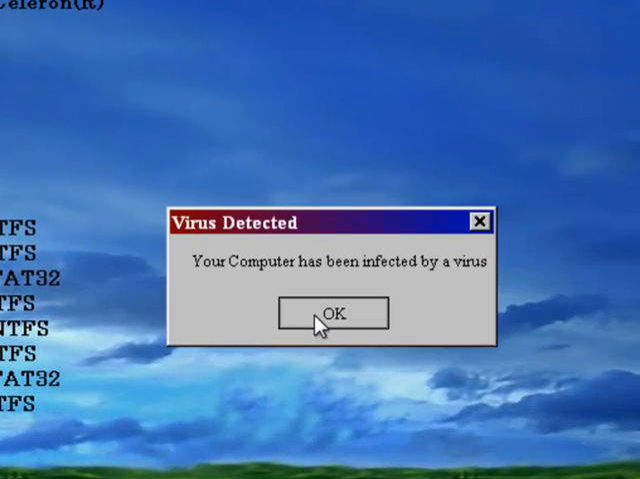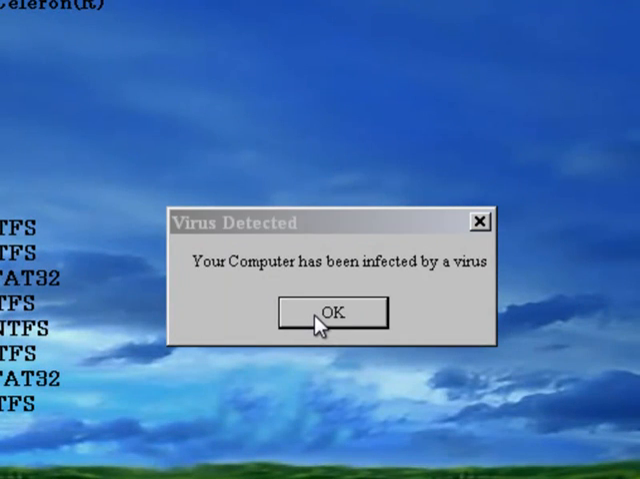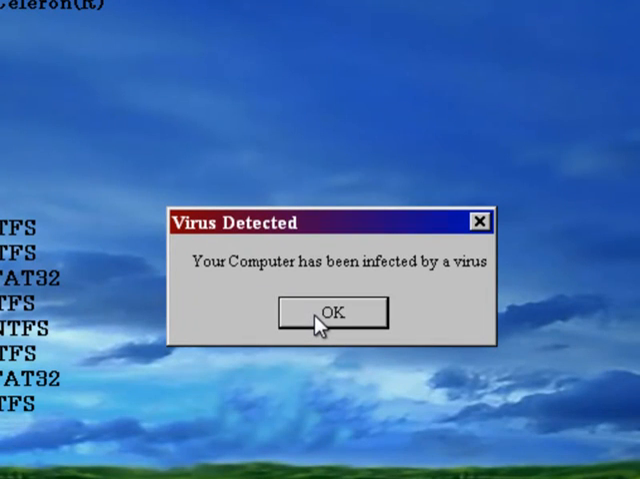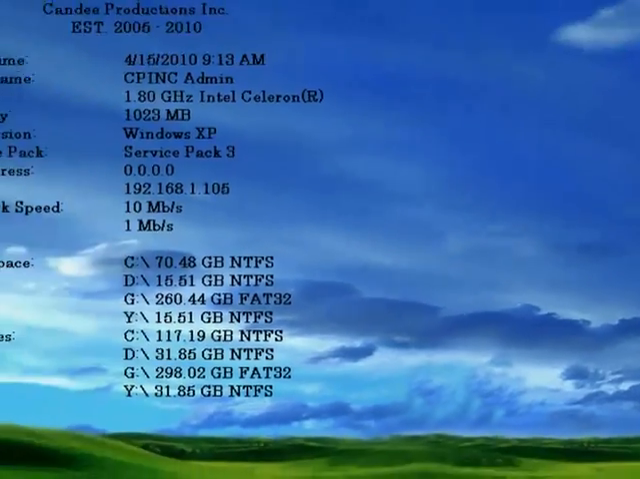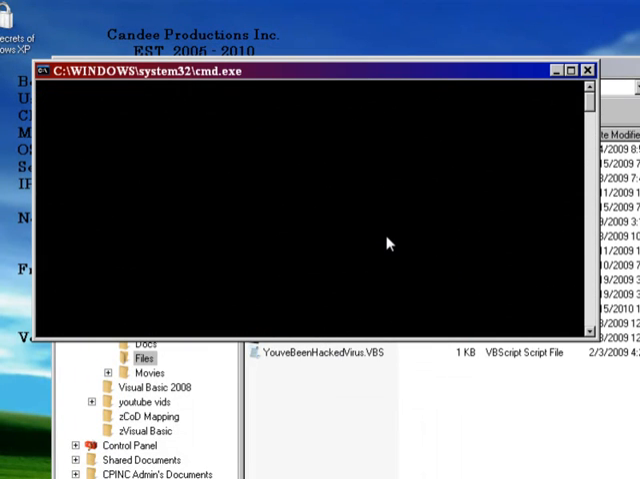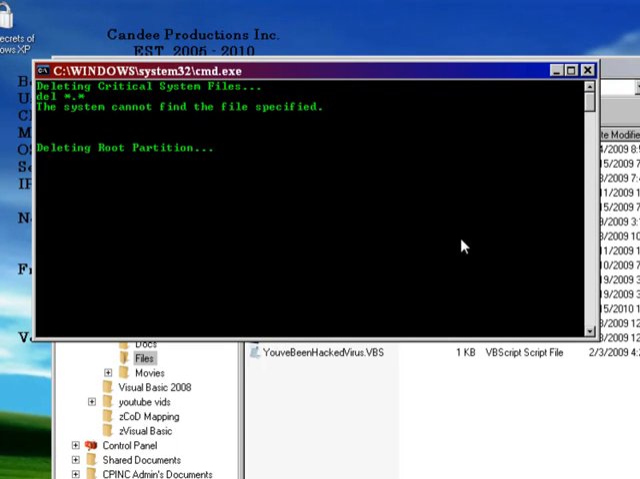Virus Detected Virus is a Visual Basic script that opens many message windows saying your computer has been infected with virus. Virus version 1 and version 2 are my prized fake viruses. To learn how I made these, watch episode 7.